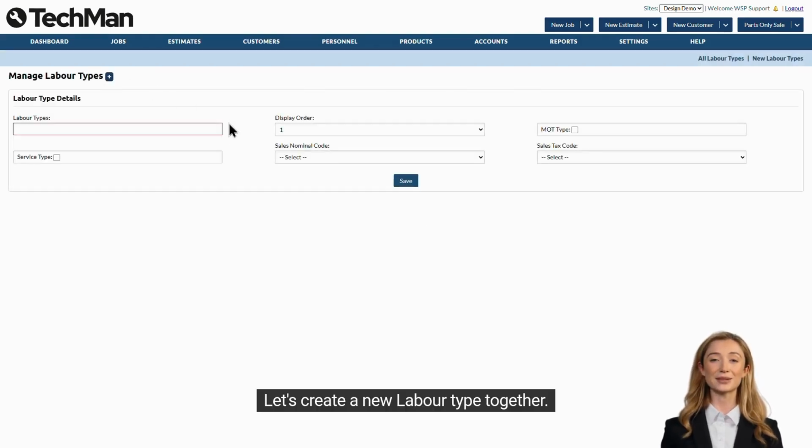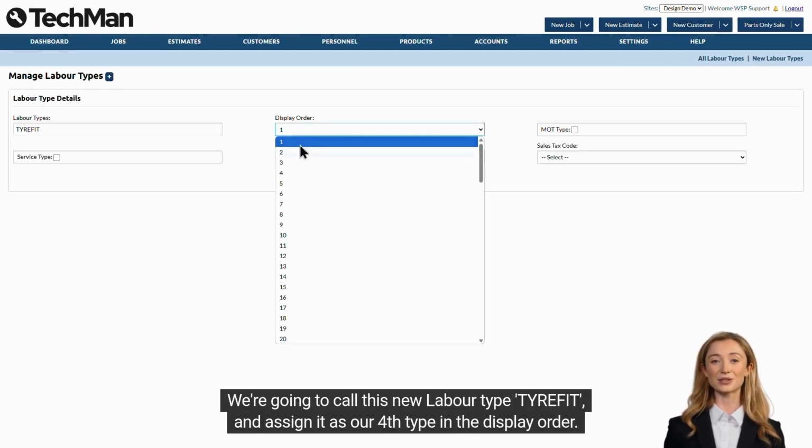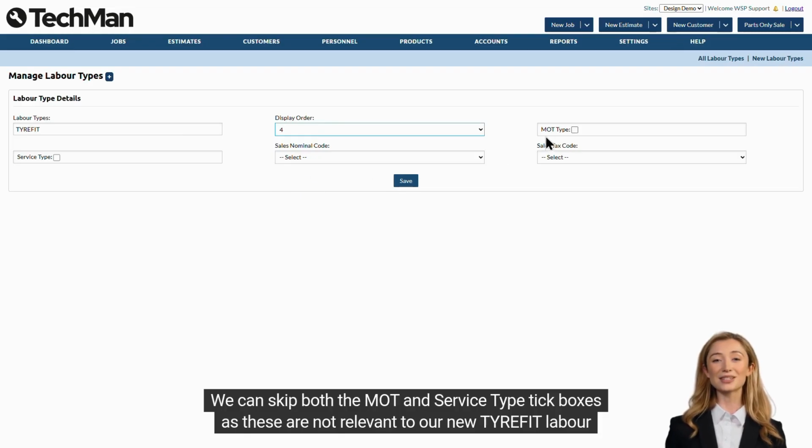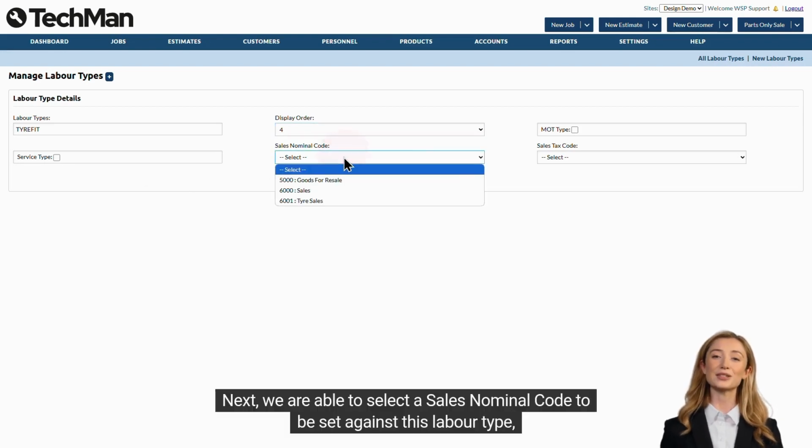Let's create a new labor type together. We're going to call this new labor type Tire Fit and assign it as our fourth type in the display order. We can skip both the MOT and service type tick boxes as these are not relevant to our new Tire Fit labor type.